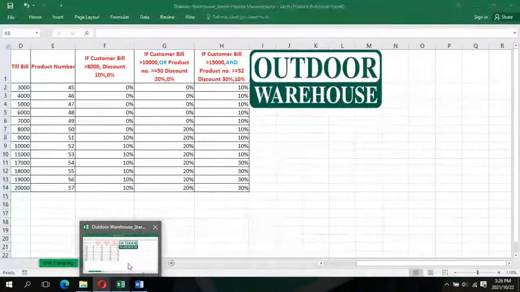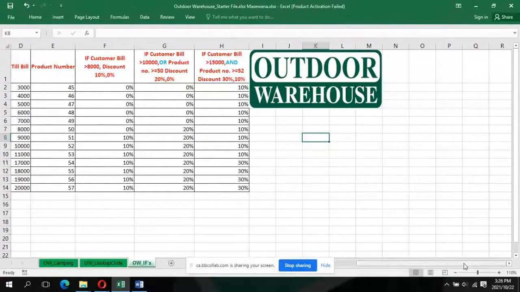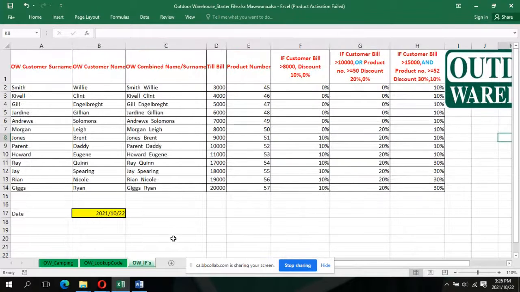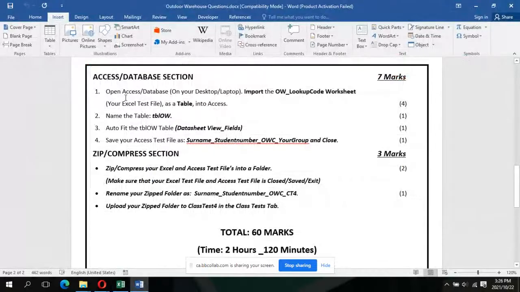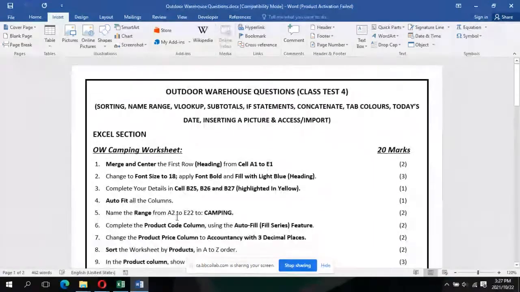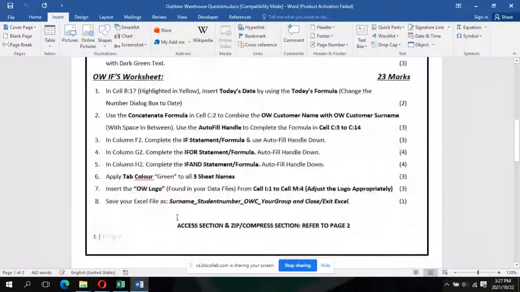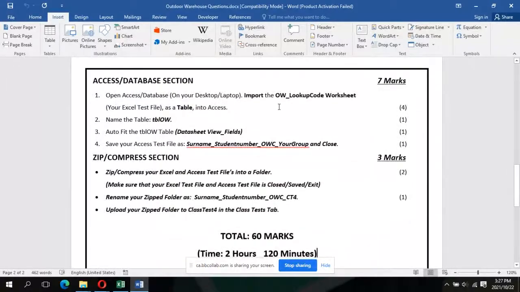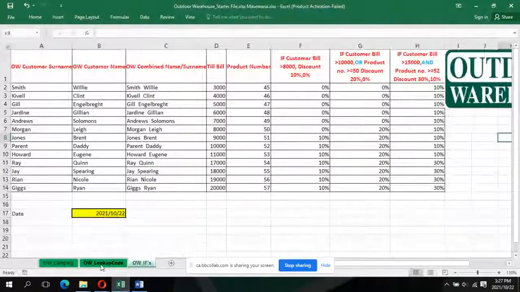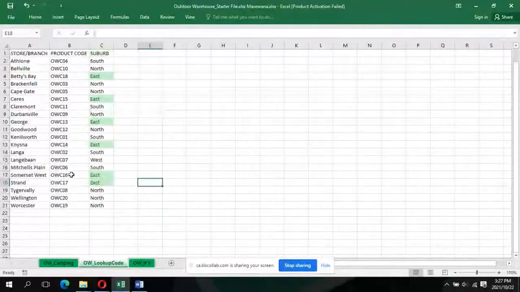Let me just continue with this one, the last one, and then we can call it a day, because the session is usually 2 hours, but now it's about 2 hours 30 minutes. Open an Access database on your desktop or laptop, and then import the VLOOKUP worksheet, which is your Excel test file, as a table into Access. This is the VLOOKUP code worksheet that we have to import.